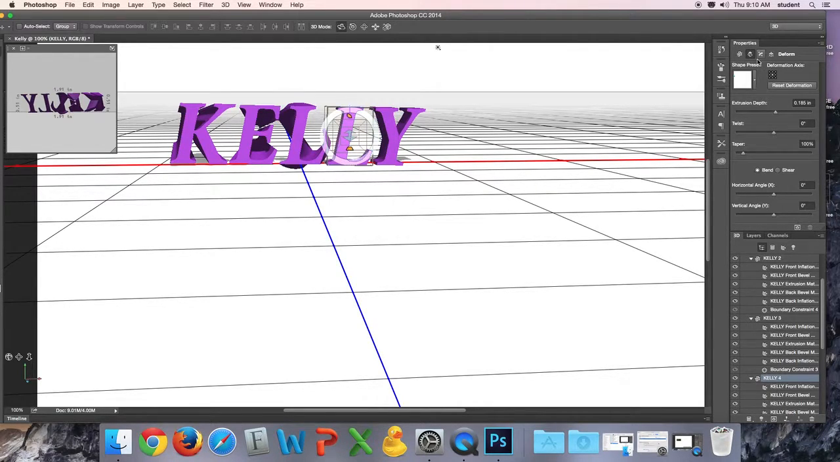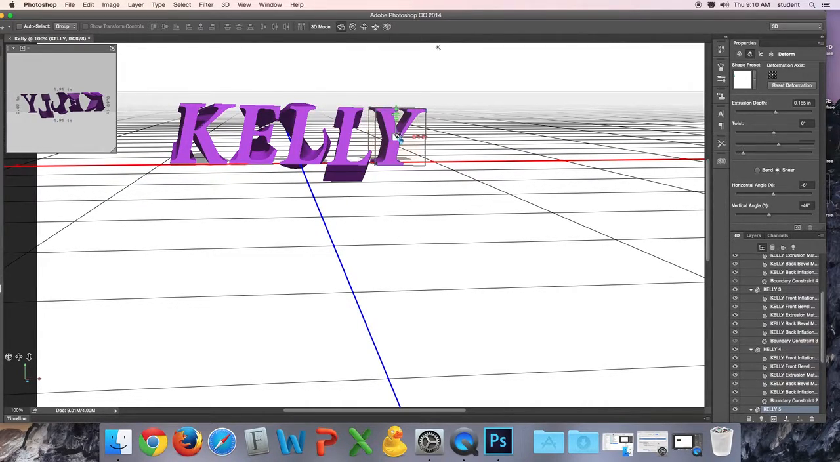And if I go into my Properties panel under Deform, I can also have the option to bend or to make the letter shear. So we're going to make that one shear, and then we will bend the Y, which is located towards the middle.